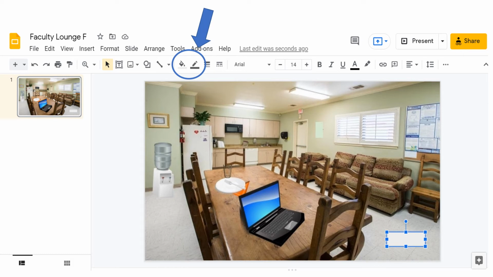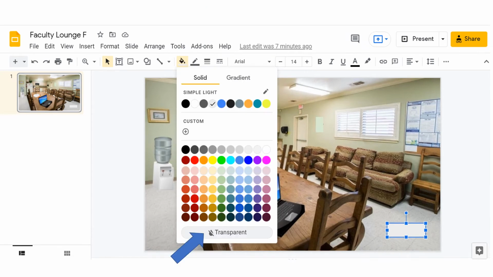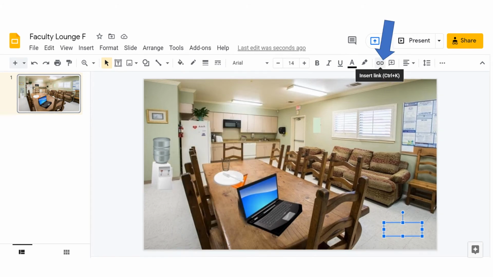You can find the Fill and Border tools in the toolbar. When you open the Fill tool, select the Transparent option at the bottom. Do the same with the Border tool. With the shape still selected, click on the Insert Link tool on the toolbar. You could also hover your mouse over the shape and right-click to get the Options menu. The Insert Link tool is listed there as well.